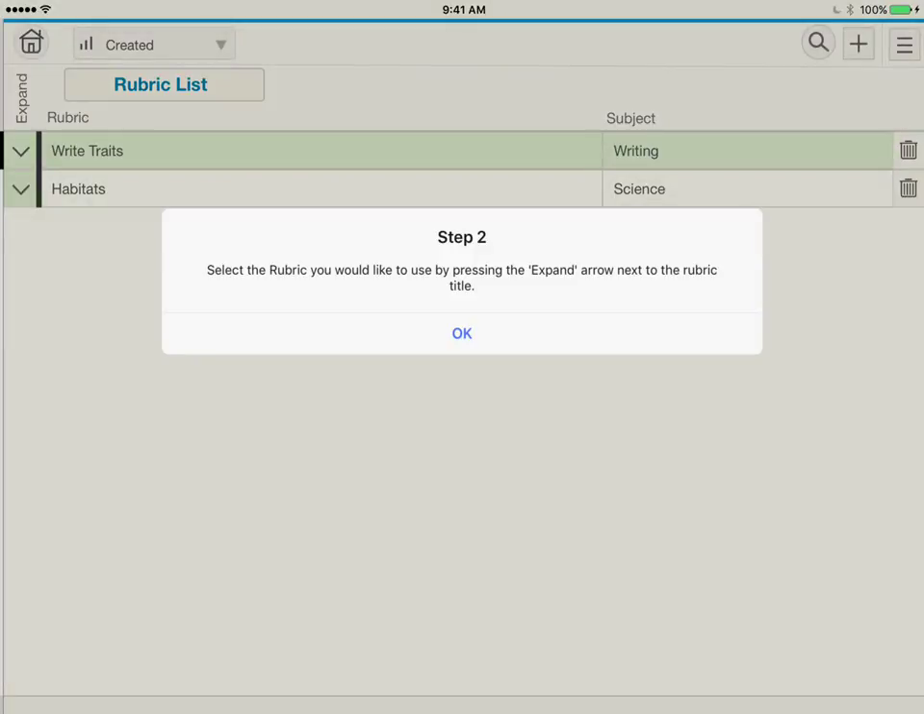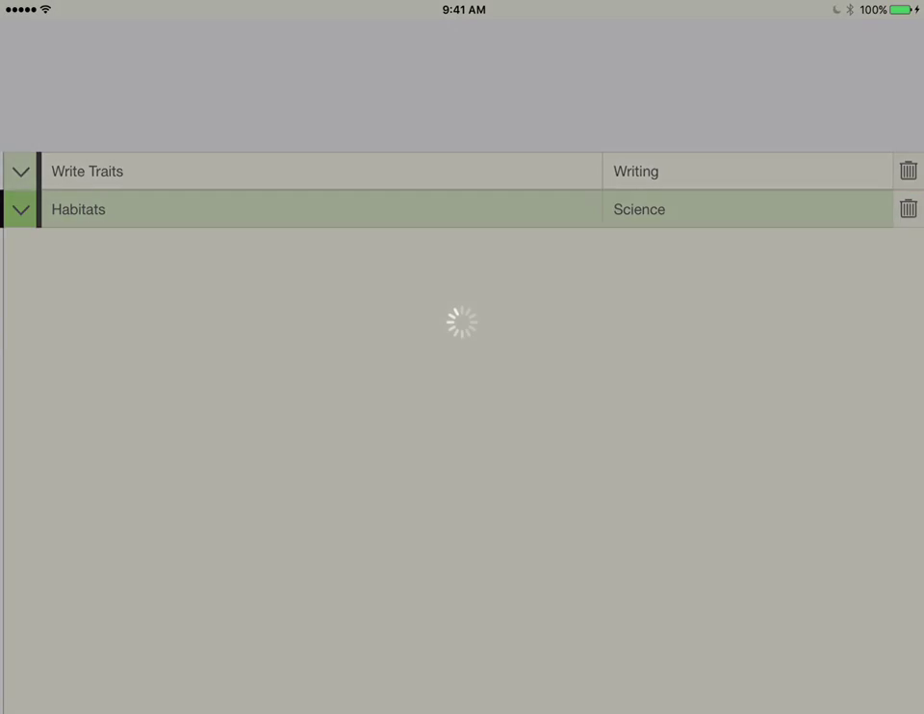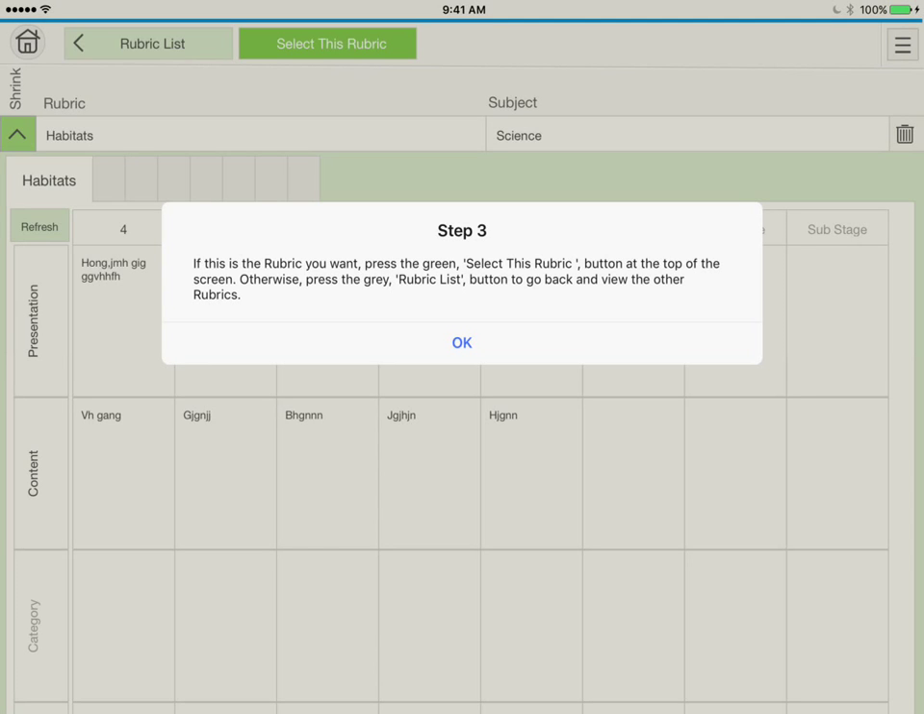And it says select a rubric you would like by pressing the expand arrow next to the rubric title. So I press OK. You'll see the habitats is there. Before it was only Write Traits, now habitats is there. So I click the little arrow button beside it, and it says if this is the rubric you want, press the green select this rubric button at the top.